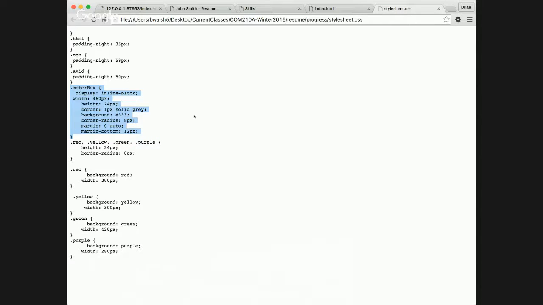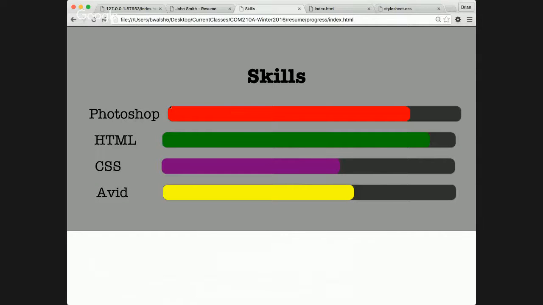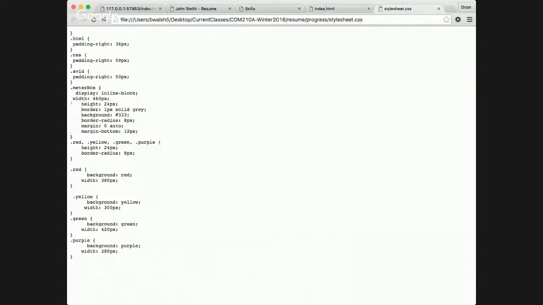So let's talk about the second half of this, the meter box. First of all, this is set to display inline block, so that it can show up in the same line as Photoshop, HTML, stuff like that. More importantly, they all have the same width. All those meter boxes go to 460. They have the same height as my red, yellow, green, and purple, and the same border radius. Other than that, they're centered, and this margin bottom just separates them visually. And they have a background of 333.